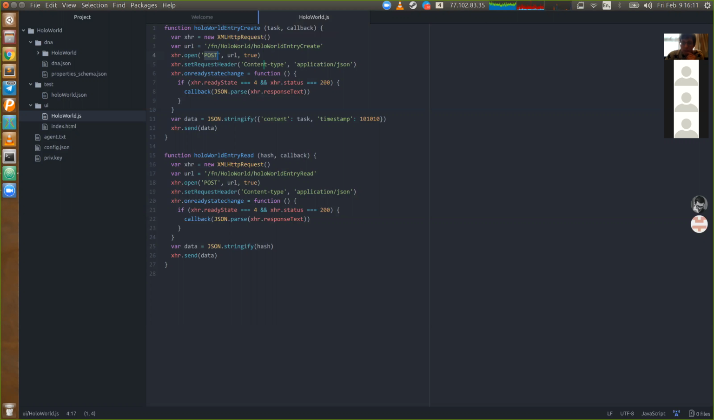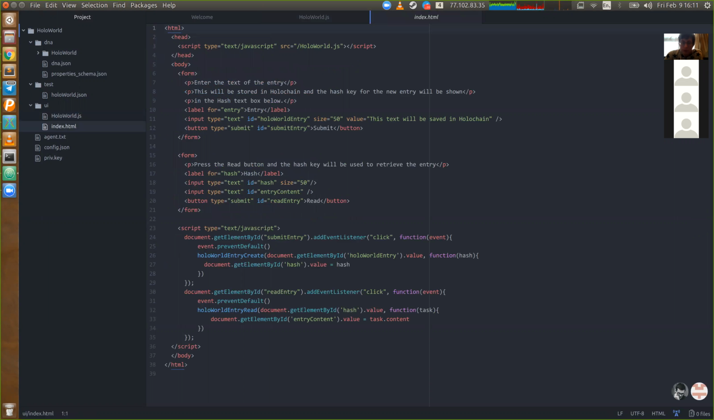How does this function, which we are accessing through the fn hello world entry create, how did it come to be, or where is it? I'm trying to figure out where this got created, or how does it happen that there is this kind of entry point, or how to say it?